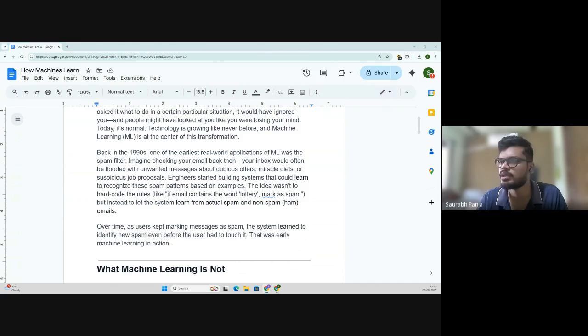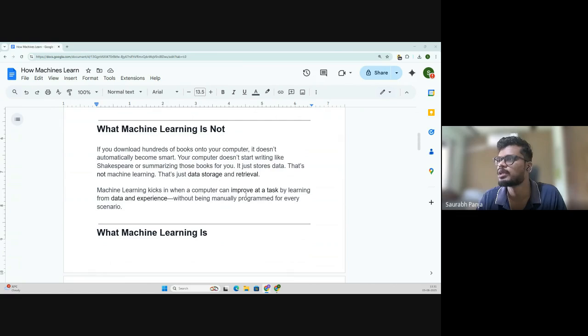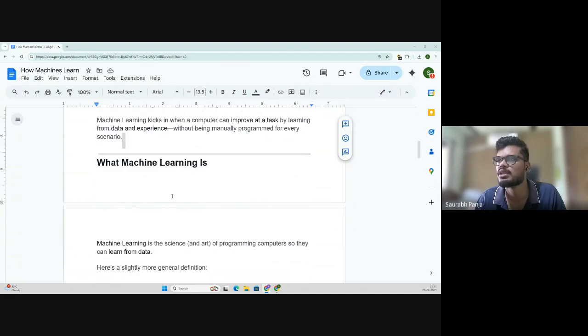Okay, got it? What machine learning is not: if you download hundreds of books on your computer, it does not automatically become smart. Your computer does not start writing like Shakespeare or summarizing those books for you. It just stores data. That's not machine learning. That's just data storage and retrieval. Machine learning kicks in when a computer can improve at a task by learning from data and experience without being manually programmed for every scenario. As I explained before, you are helping your algorithm learn through the inputs, and you are not explicitly designing the output for it. That's what machine learning is.